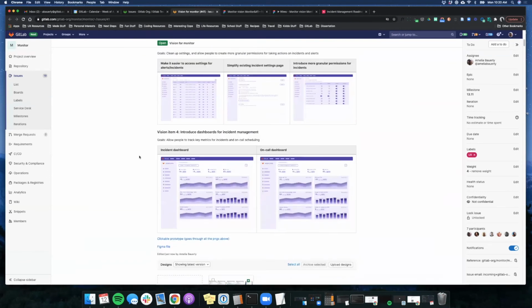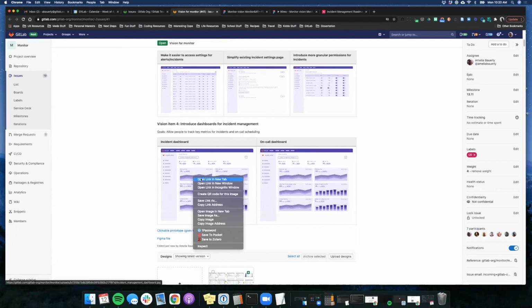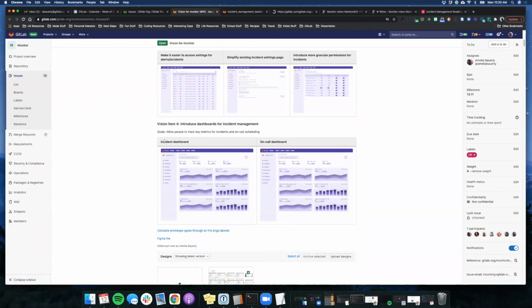The fourth vision item is introducing dashboards. This is something that came up, I think, a lot in our user interviews, but we haven't really touched at all yet. So I will show you those. And the goal is to allow people to track key metrics for incidents and on-call schedules.